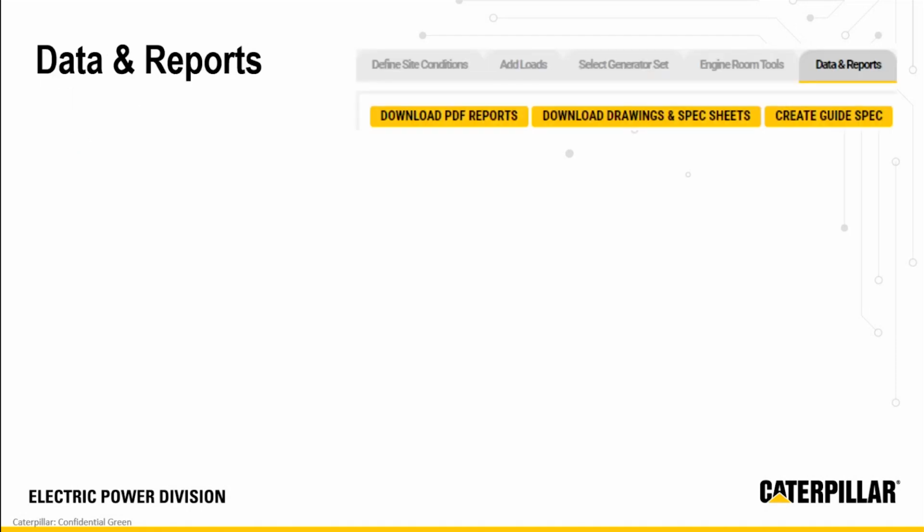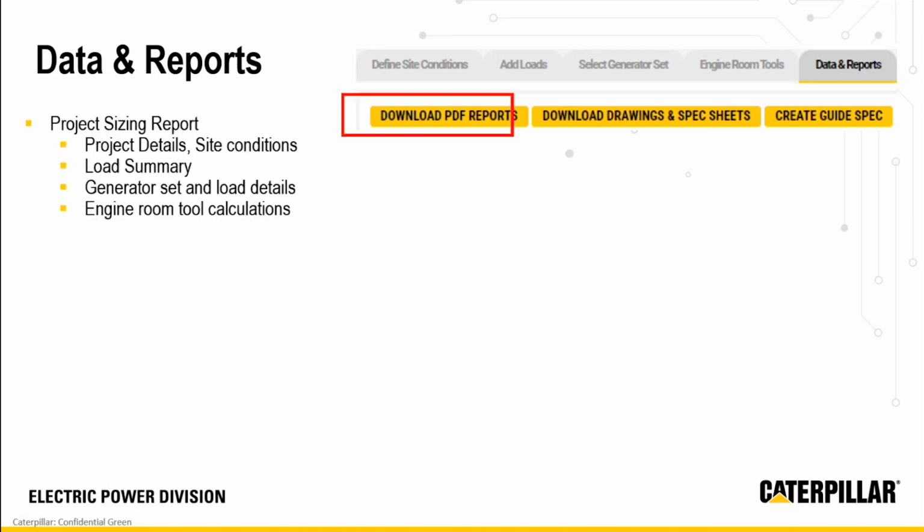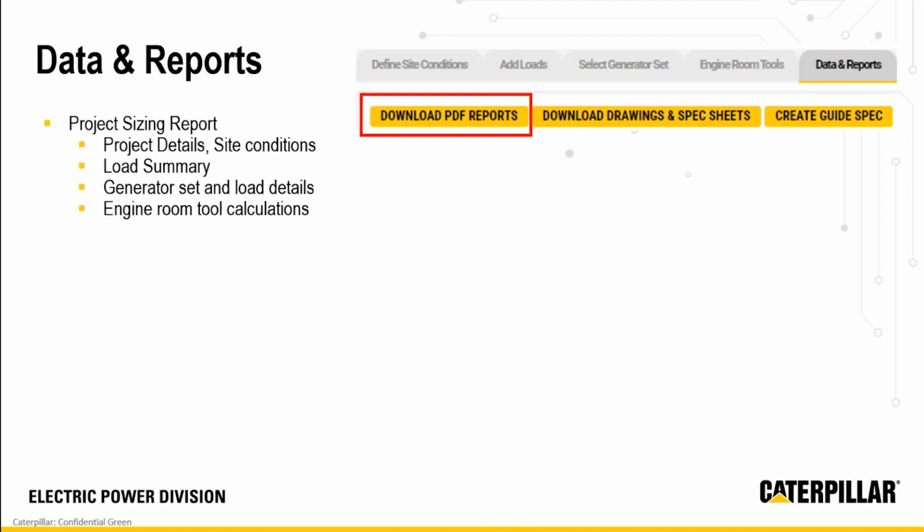When it comes to data and reports, obviously, in a tool, you can only view and download a limited amount of information. So what are the reports you can download? Primarily, you are able to download a project sizing report. Obviously, you are doing a project and selecting a three-phase or a single-phase genset, so you would like to create a sizing report that should have project details.